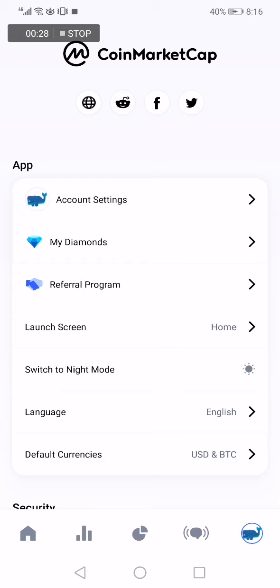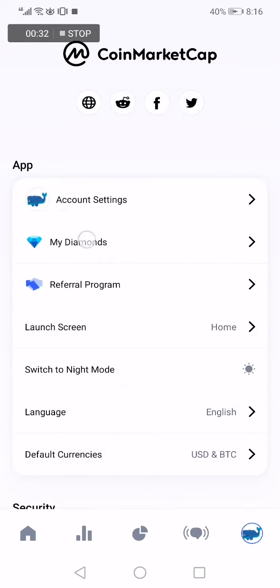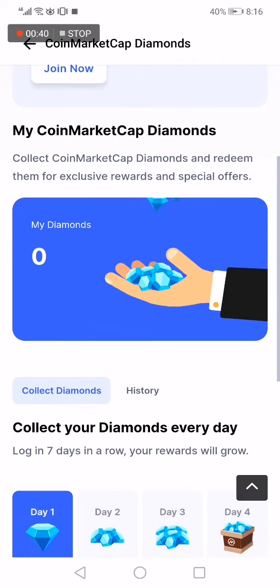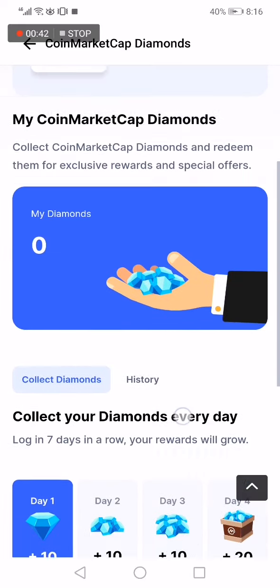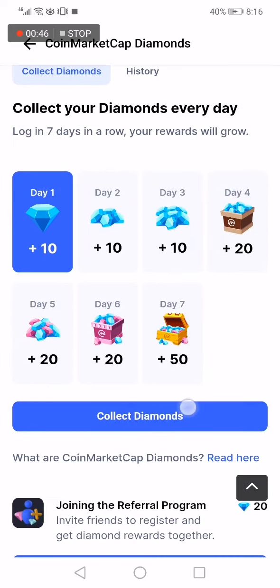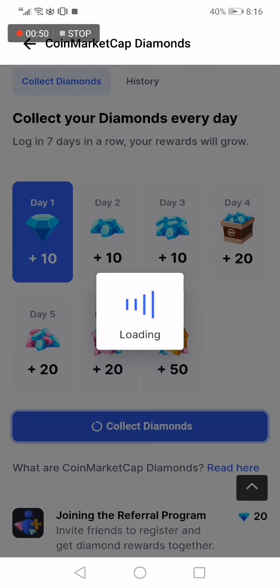Now right here you will find many options as you can see, but you have to choose my diamonds option right here. Click on it and it will take you to this page right here. This is my diamonds, and if you want to collect diamonds, all what you have to do is go down and click on collect diamonds here and wait a few seconds.